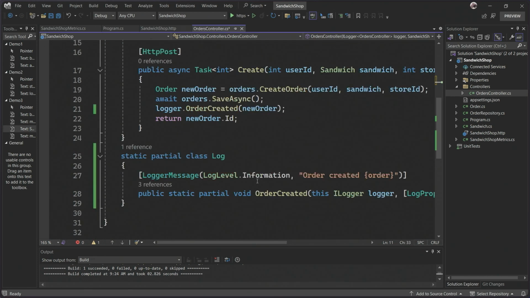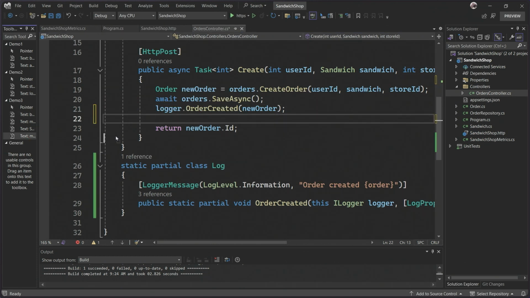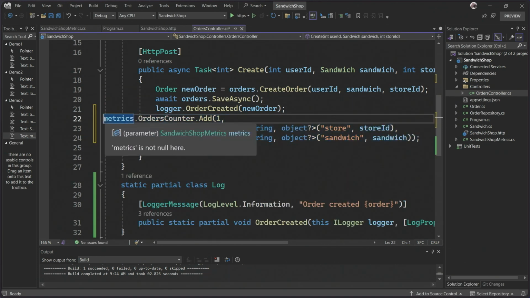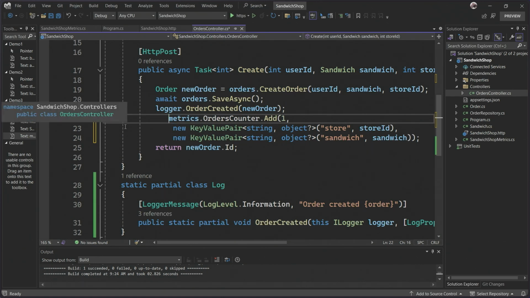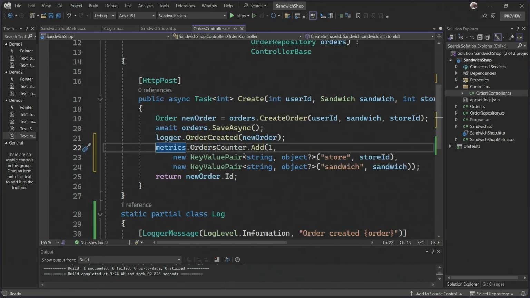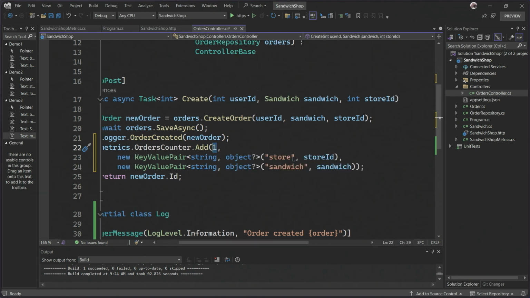Yeah, good enough. And as a last step, let's add some code to increment this. So here we go. We've got the Add call on the orders counter. So every time Create is called, we're going to add 1 to the orders counter. And I've also defined 2 dimensions, the store and the sandwich.